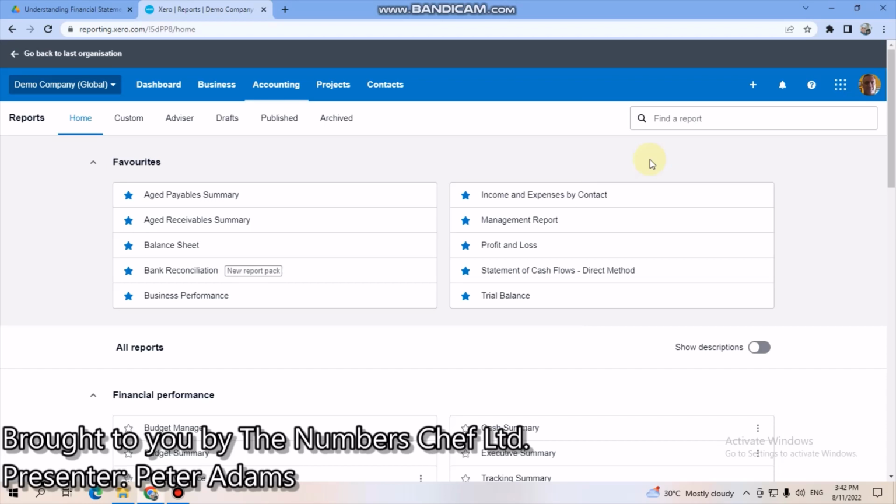If you're using a manual system or a desktop computer system to record all your accounting transactions, consider Xero. Xero is a cloud-based accounting package. It's great for your team, keeps you up to date with all your financial transactions, and gives you immediate results in real time, providing the data is up to date.